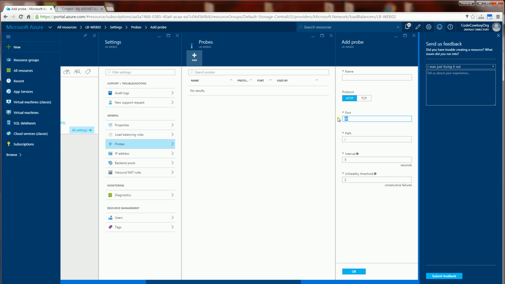I'm going to detect on port 80. Basically, it detects whether a server is alive or not based on that port. So I'm going to say probe 02, and I'm going to just leave everything default.